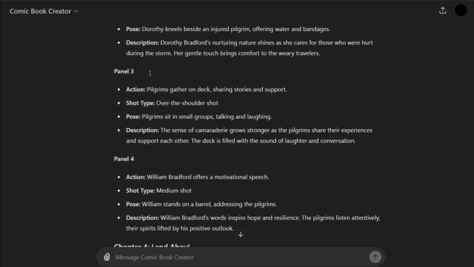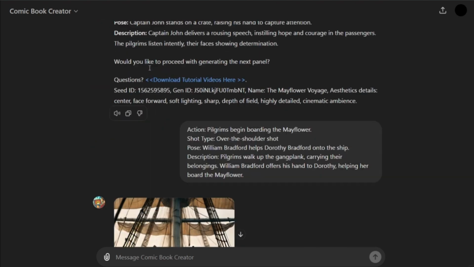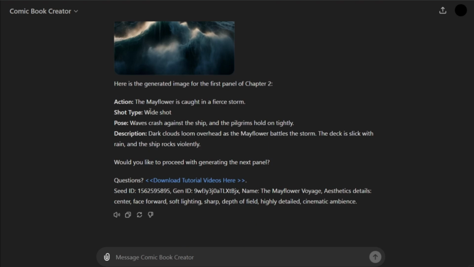So let's take a look. This is the first image, the second image, the third image, and the ship, a small ship. Notice that it specifies the action, camera shot type, and descriptions.